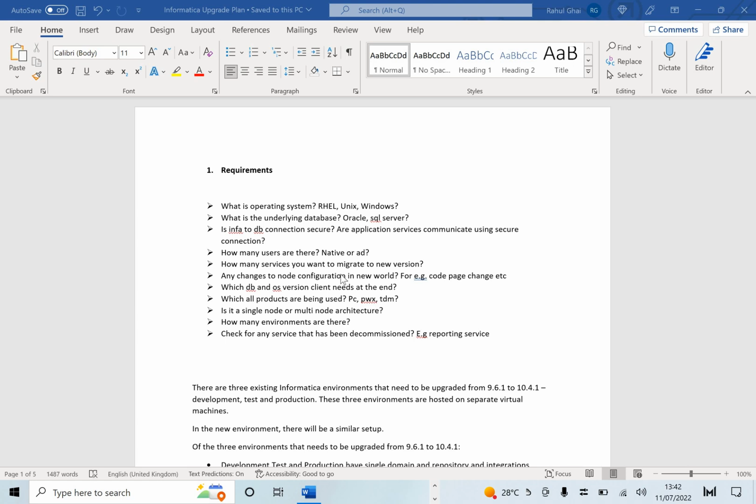How many services do you want to migrate to a newer version? In their current version, they might have a few repository services which they do not want to migrate to the new state because they're not using them anymore and they have been decommissioned. Do they want any changes to the node configuration in the new world? For example, do they want any changes to the code page, or do they want to go to RHEL from Unix, etc.?